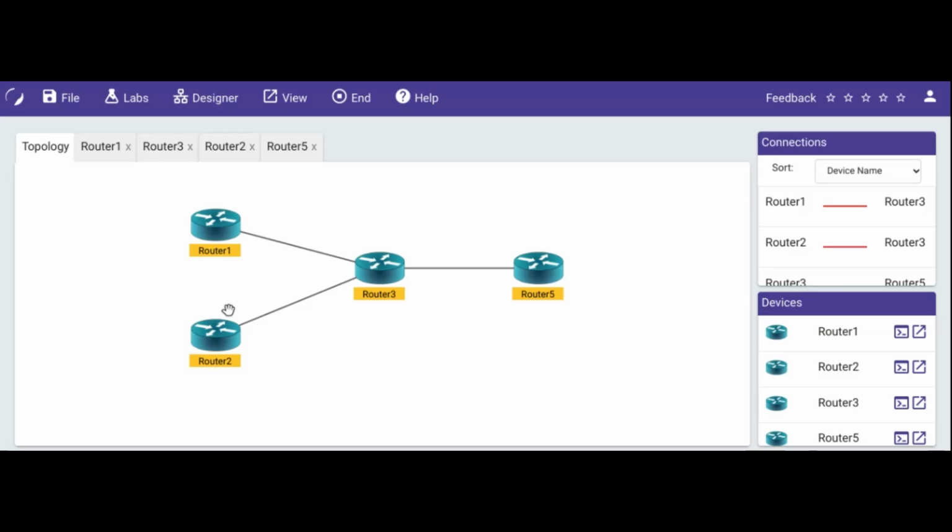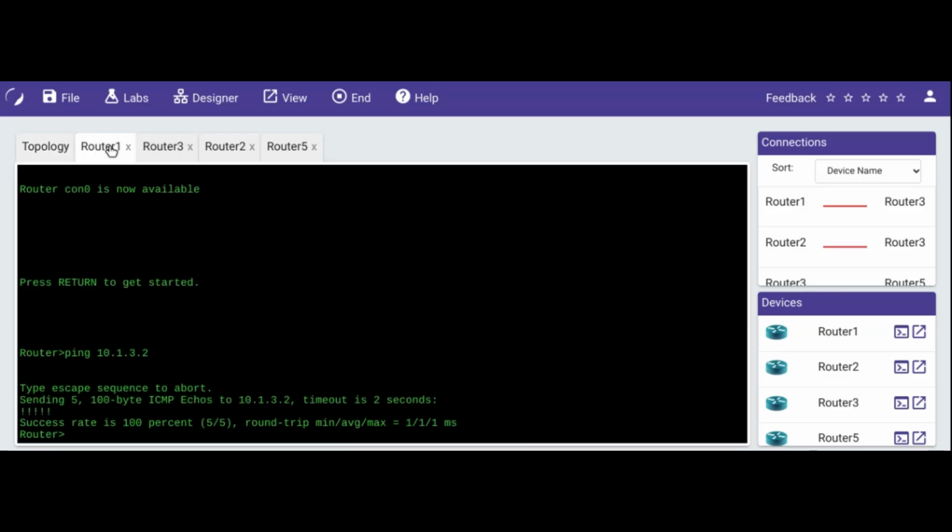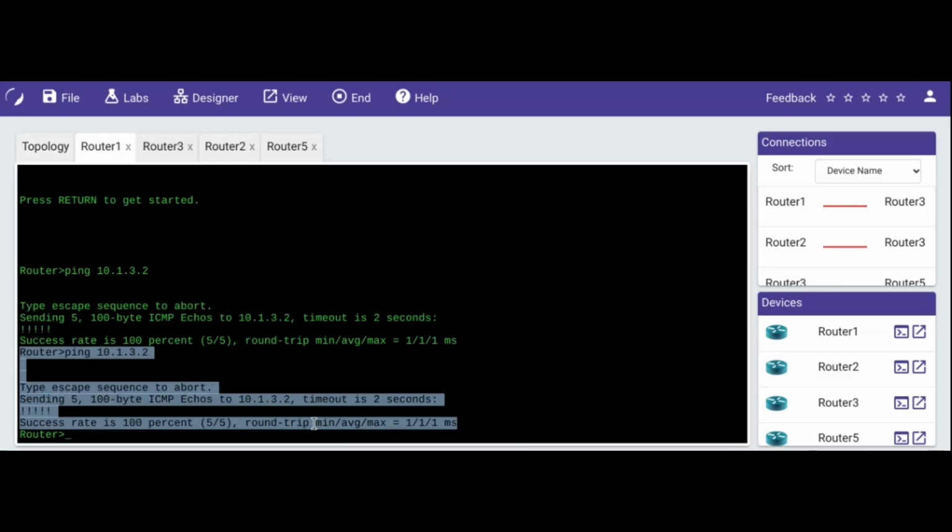Let's ping router 5 G0/0 from router 1 and 2. We are able to ping router 5 from router 1. We are able to ping router 5 from router 2. Now, let's implement ACL at router 3 two interfaces to block router 1 traffic to router 5 and router 5 traffic to router 2. Able to ping router 1 from router 5.